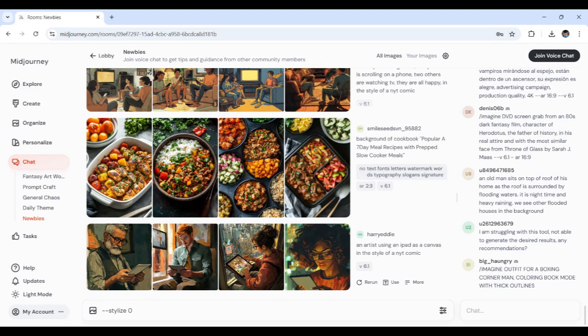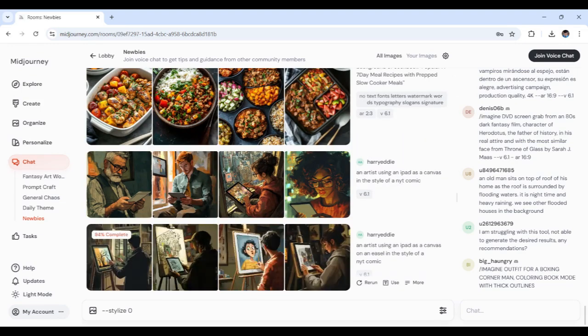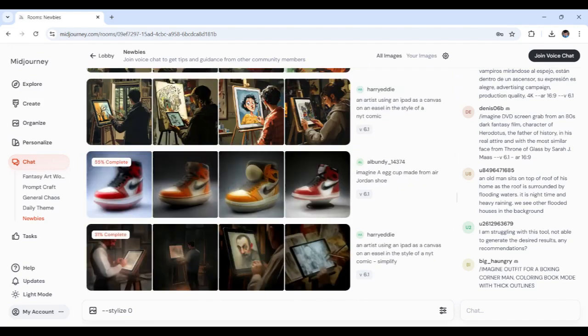And that wraps up our deep dive into Midjourney's chat rooms. As you've seen, these rooms are a powerful way to collaborate, share ideas, interact with one another, have fun with the prompts for the image generation, and refine your prompts as well to create even more stunning images.